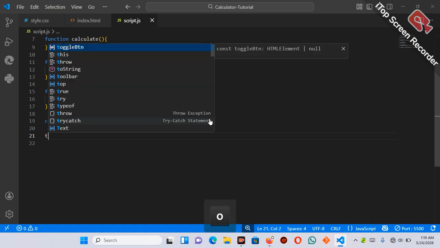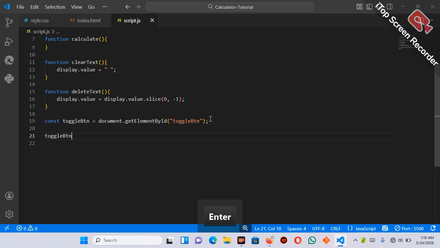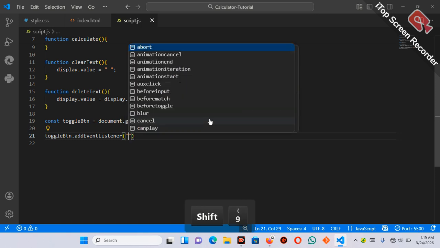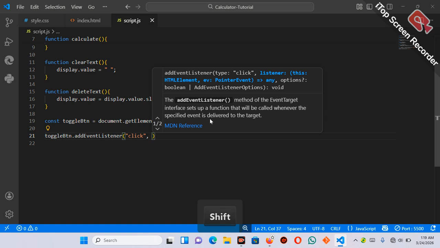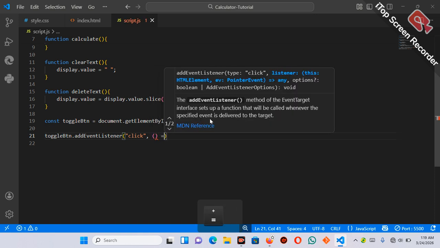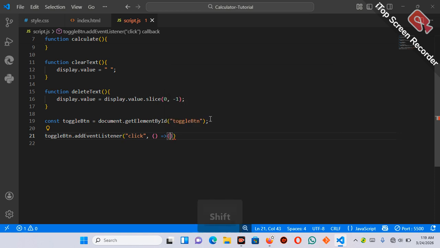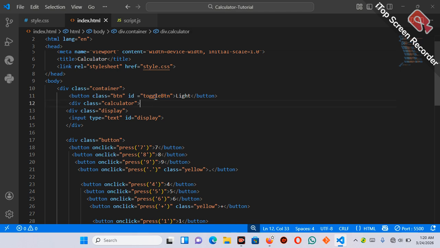Now, the toggle btn dot add event listener, click. What does this toggle btn dot add event listener click, bracket, equals to greater than sign and the curly bracket, mean? It means listening. Whenever I click on you, I want you to do this.